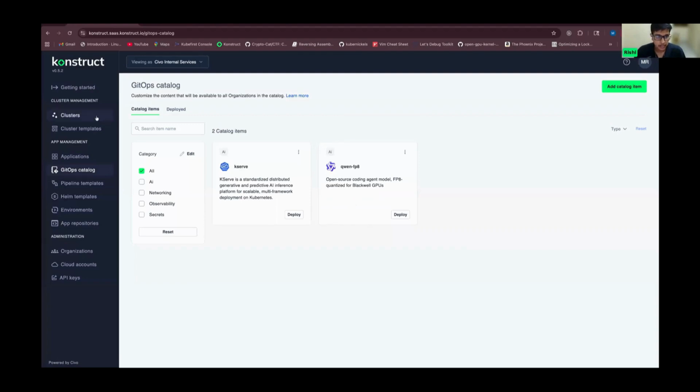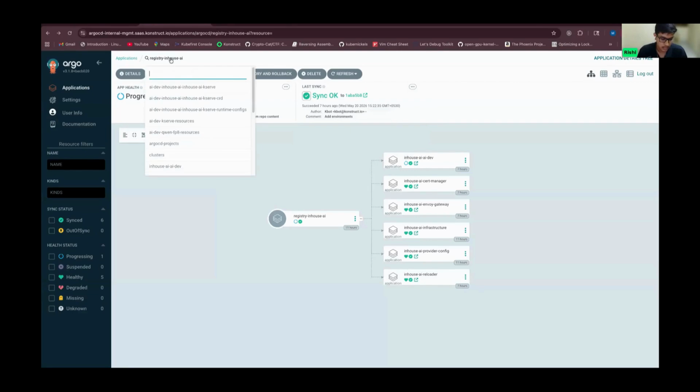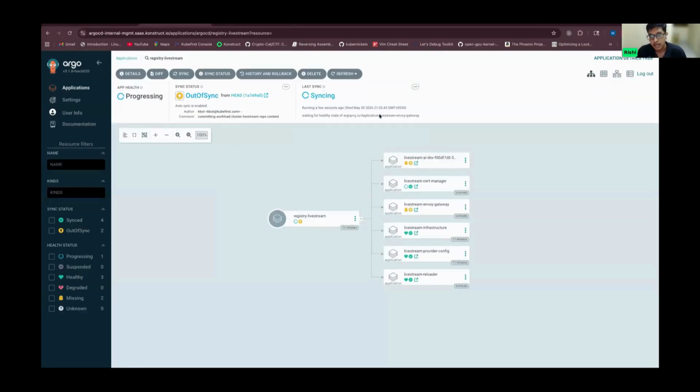I think the cluster is still provisioning, but I already have KServe deployed on my in-house AI application on the same environment. After the cluster is up, we should be able to see that in that cluster as well. I think it's just syncing up. But without wasting time, I would like to show the one that's already been deployed.